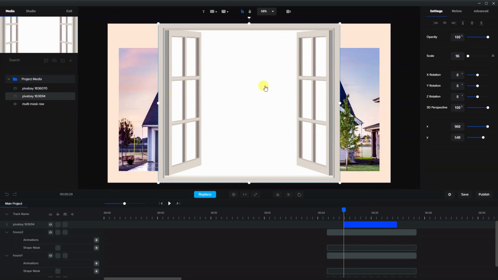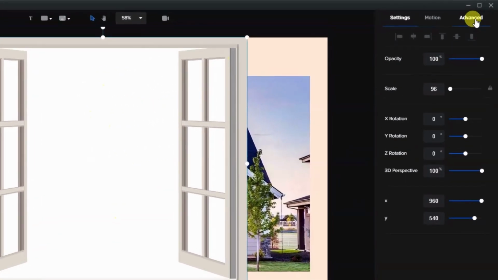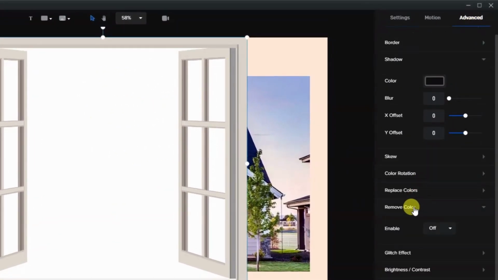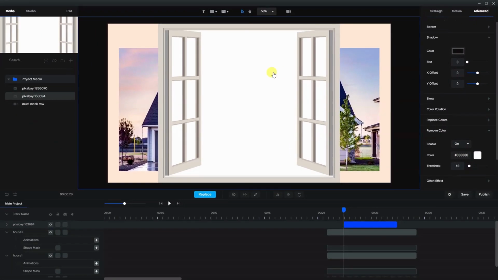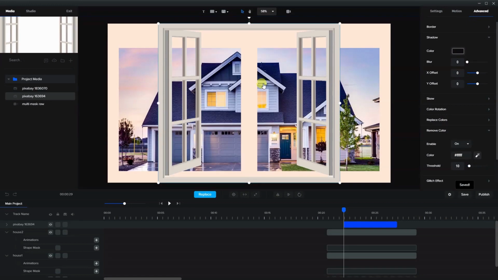So what I'm going to do with this is go to Advanced, Remove Color. We're going to enable it and use the color picker and pick the white. And what this will do is make this image transparent. So now we just have the window without the white background.